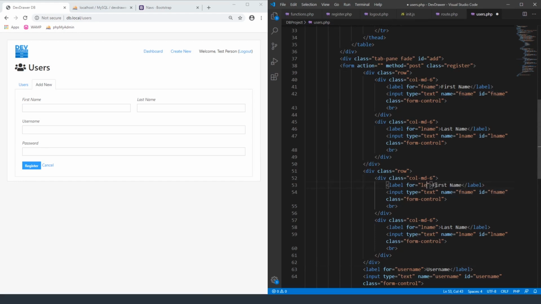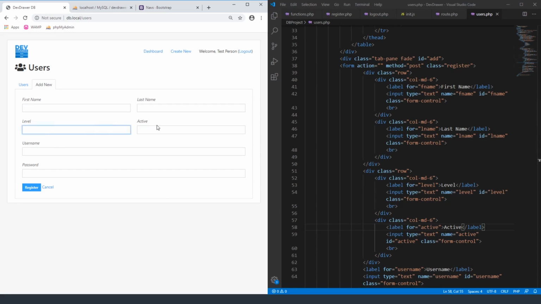So let's do level, change that, then we're going to do active. Okay, so now we should have 2 more form fields. So level, last name. Alright, so what we want to do here is we don't want to give them the ability to type. We want to give them a select box.